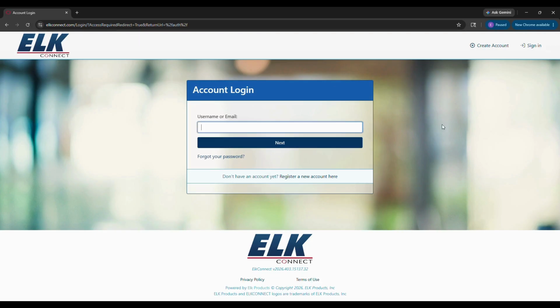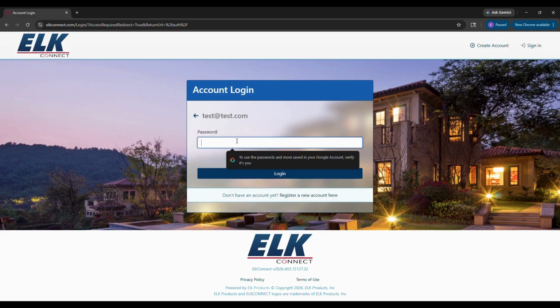Once you get to this page, the first thing we want to do is enter our email address so that we can get logged in. So mine's going to be very simple for the test on our demo account here. Then I'm going to enter in my password for that.